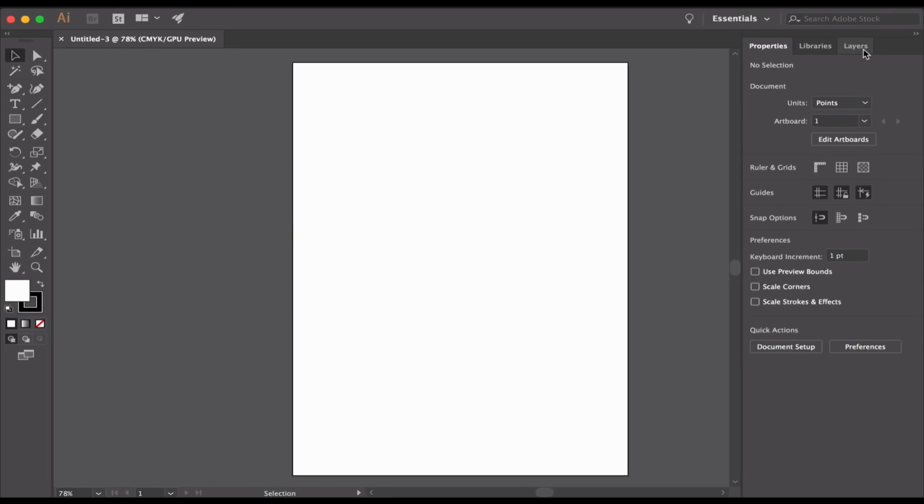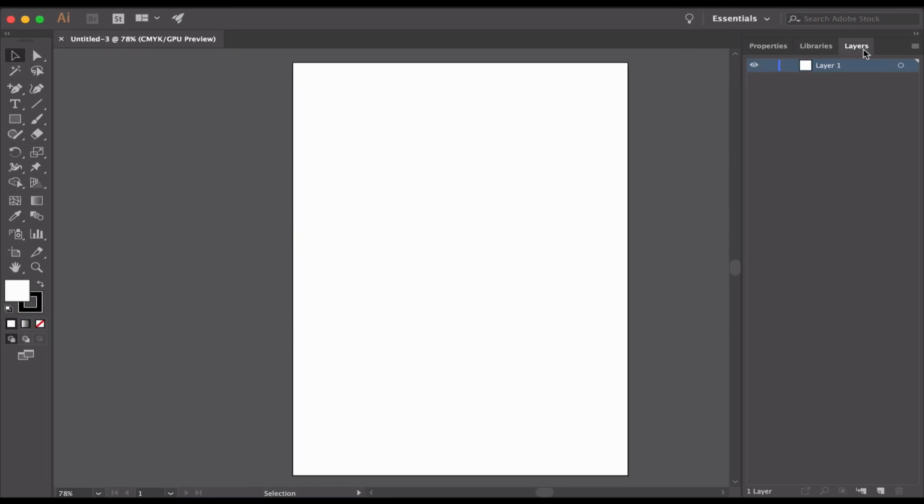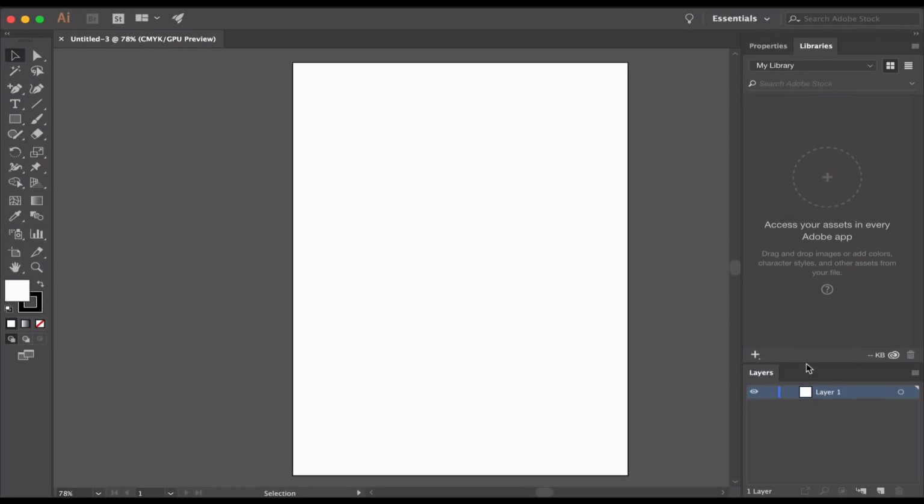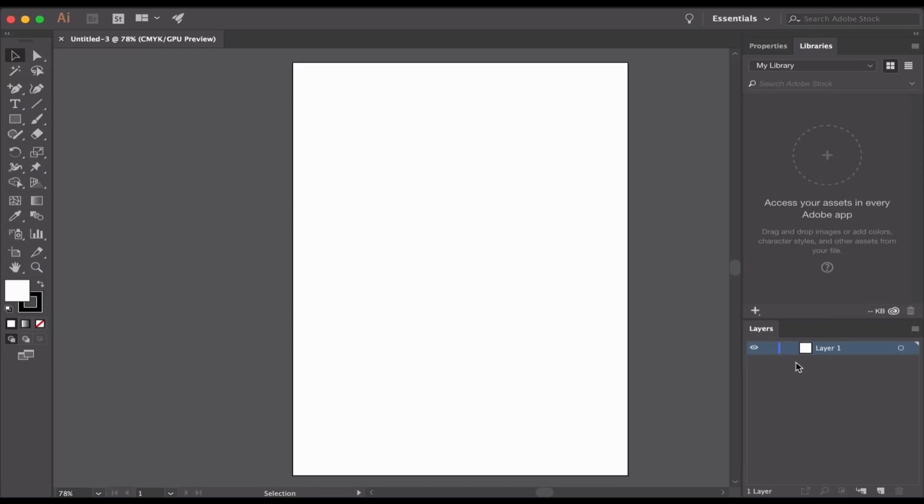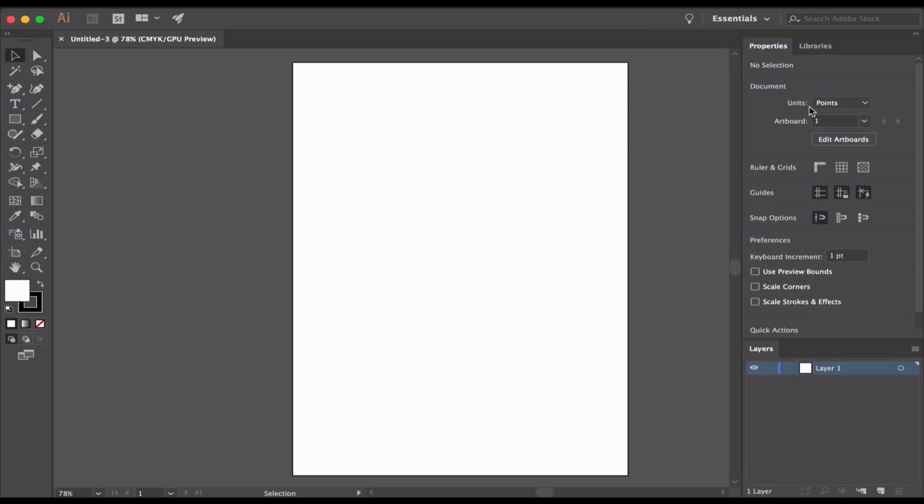Now, before we do anything, what I'm going to do is click on my layers. I'm going to click my mouse, pick that up, and move it right to the bottom of the screen until I can see that blue line there, and then let go of my mouse. And what I've done is I've put layers at the bottom so I can see that all the time. I'm going to go up and click properties, and that's perfect for getting started in Illustrator.